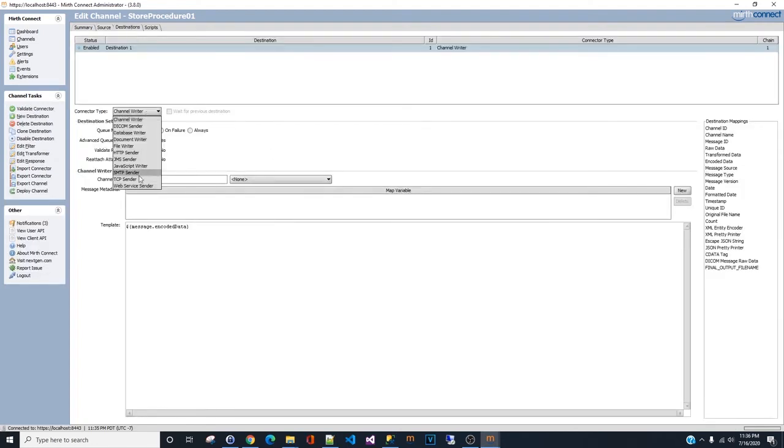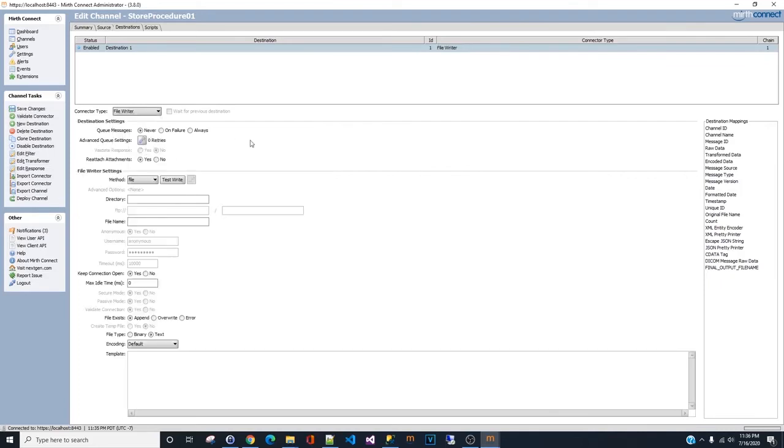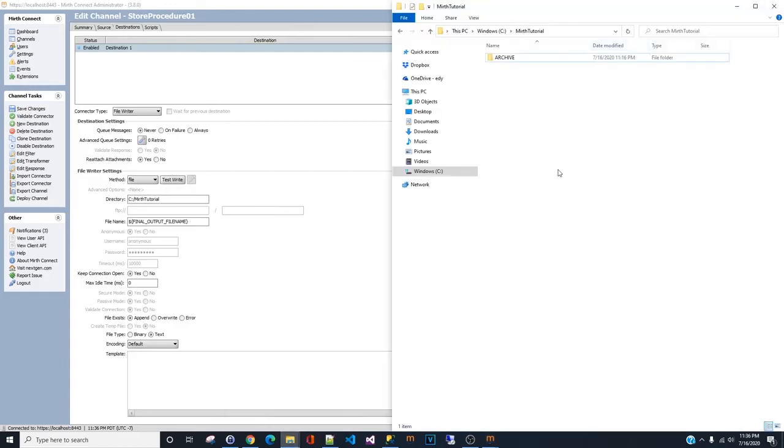What we want to do here, we want to select file writer, and the file name, we're going to put that where we had that in the transformer. Remember I told you earlier, and the destination, this is where I'm going to output the file, which is in here.